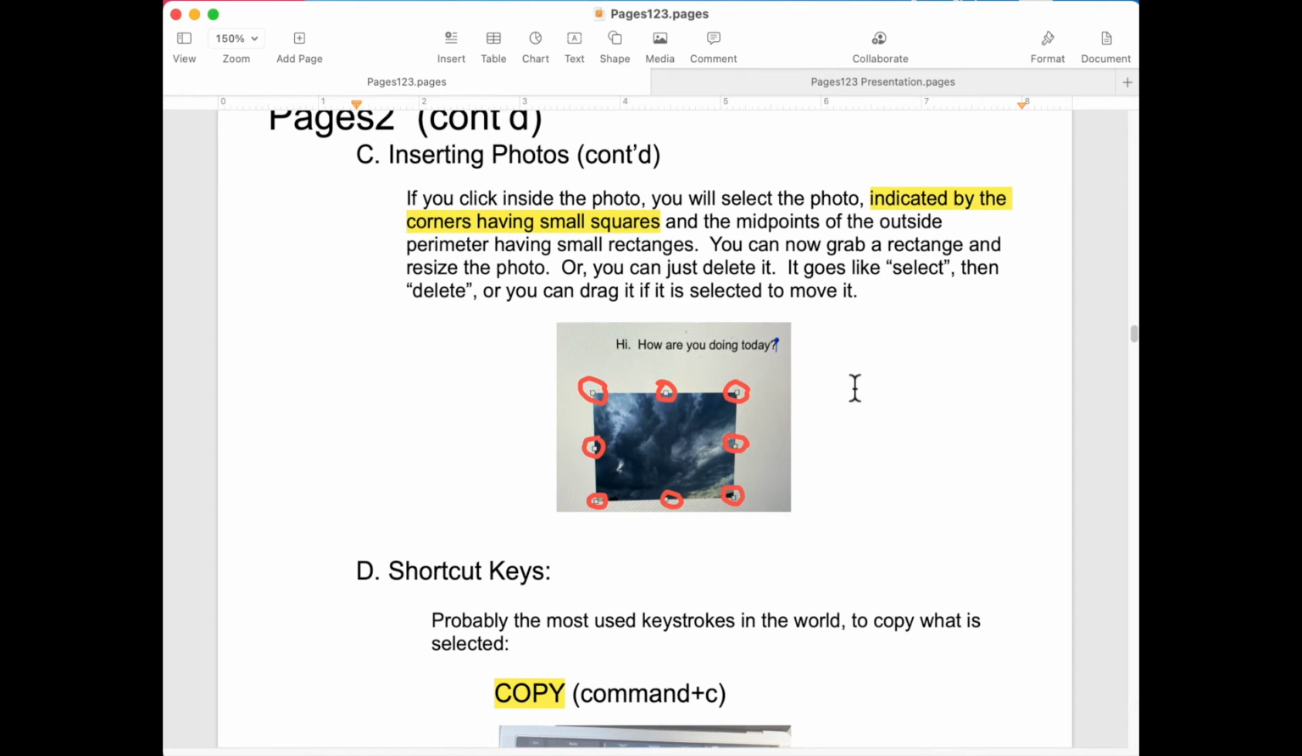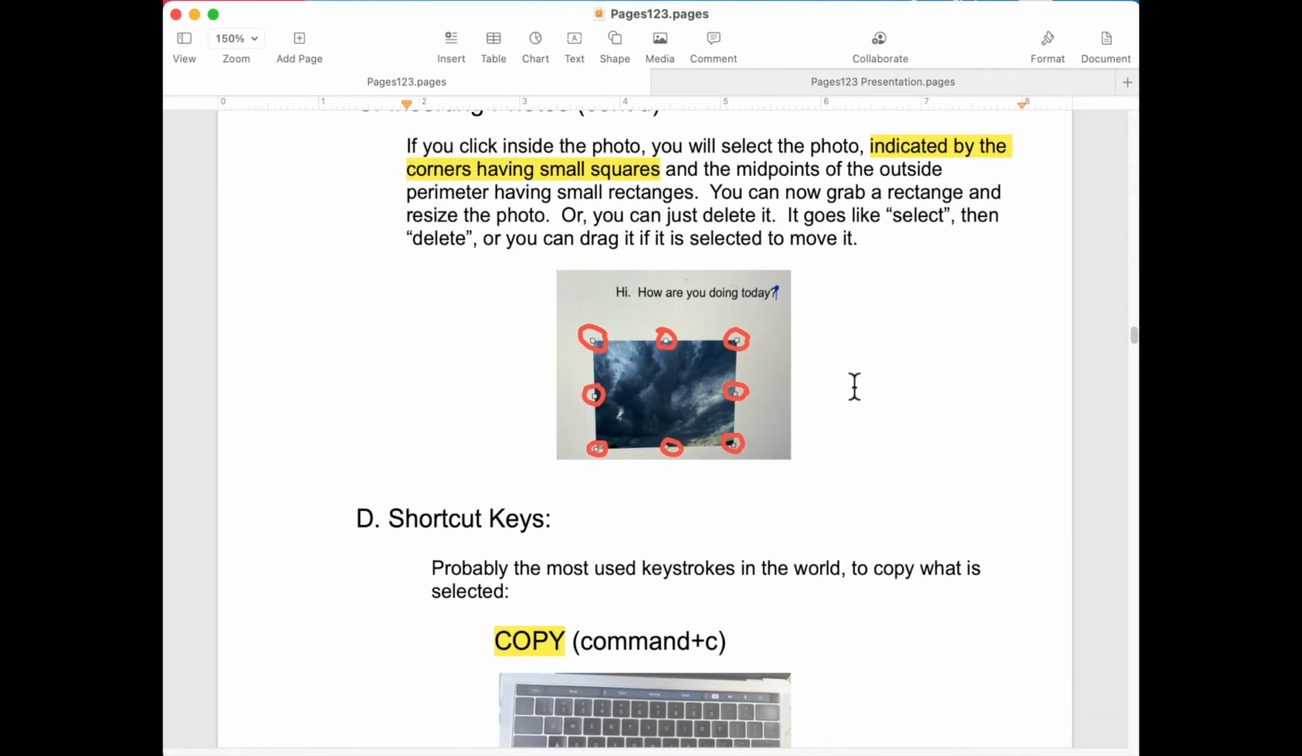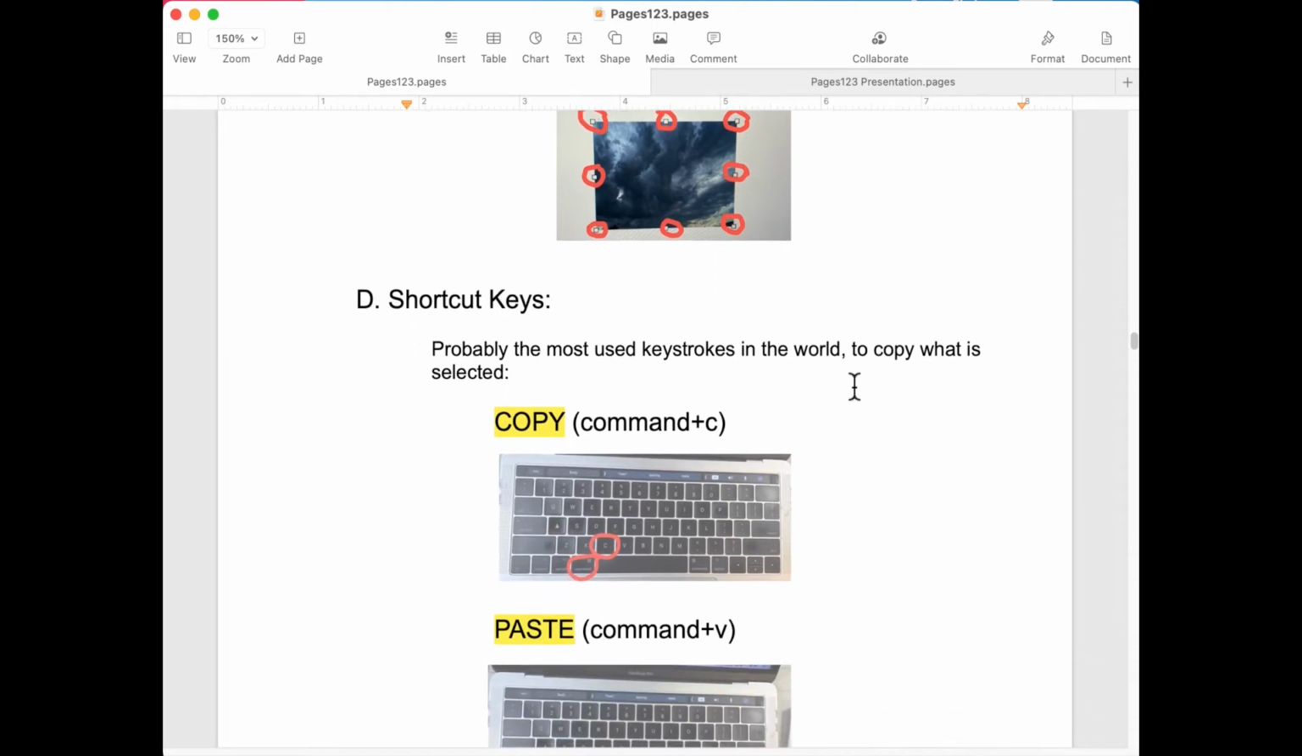Now, after you've inserted a photo, if you click on the center of the photo, it'll show you that the photo is selected. There'll be all these little tiny squares all around the photo, like you see here in red. And you can drag these to make the picture larger. You can make the picture higher by dragging the middle one. Or when you have the photo selected, by clicking it in the center, you can click and drag the photo to other locations.